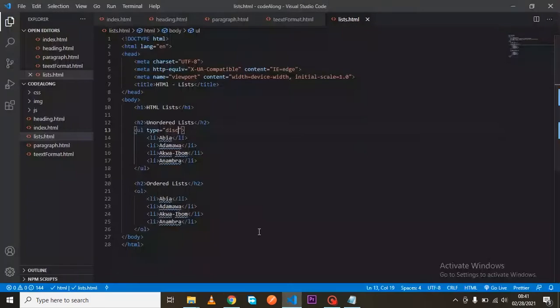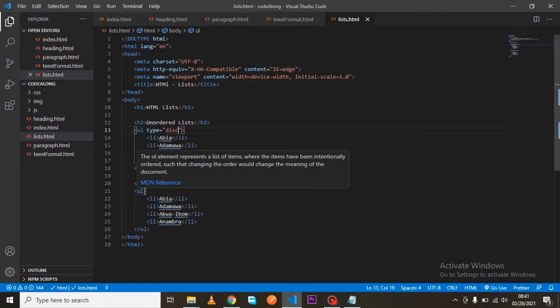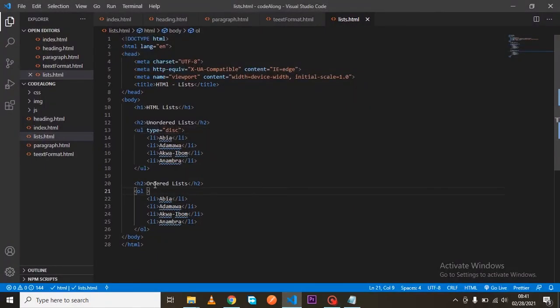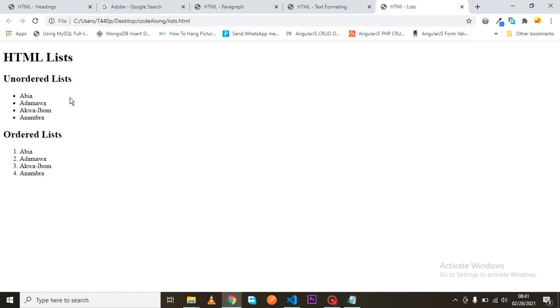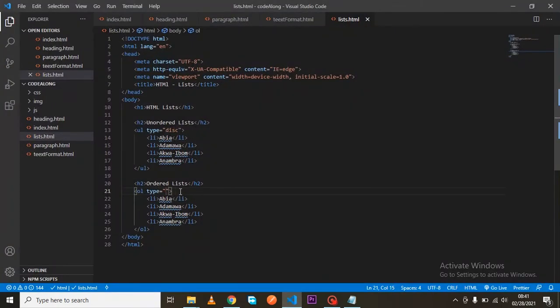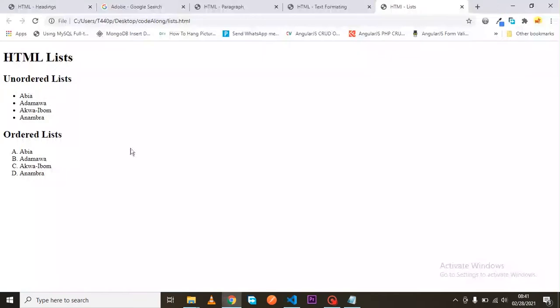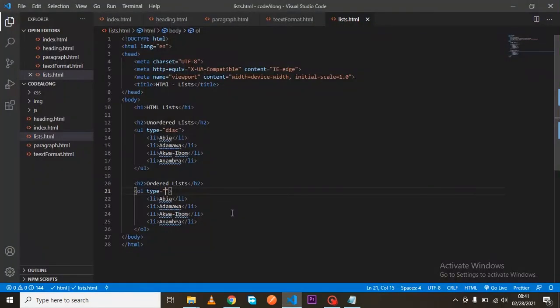Right. Now let's look at the ordered list. It could be A, B, C, D, or Roman numerals. The type by default is 1, 2, 3. So let's put A, then there's small a, depending on the one you want. Let's pick the capital A, B, C, D. Let's change this to the Roman numerals, I, V. And the default one is 1.